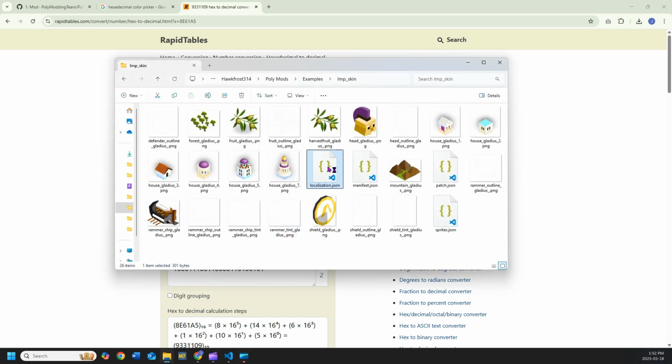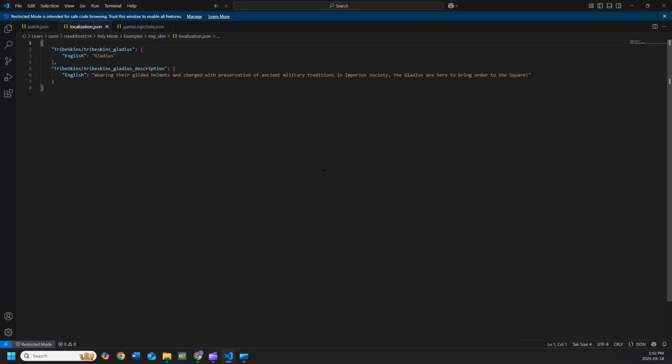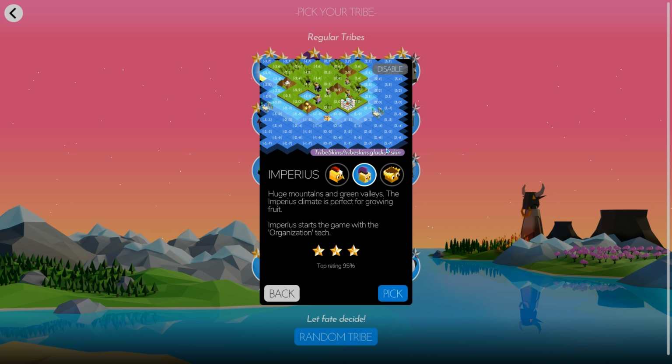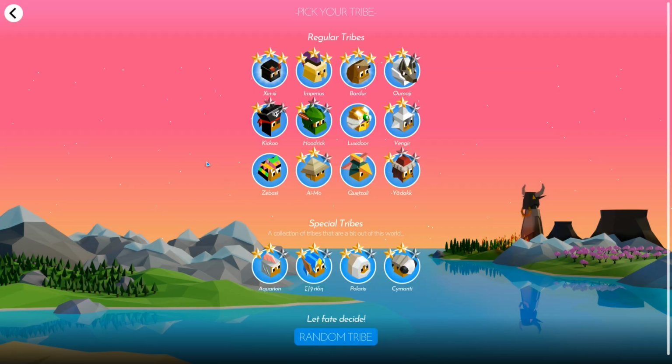Then we have our localization file. This is where we will create a description for our skin, as well as create a readable name for it. Your mod will technically work without this, but it's much nicer if we change it. Here we see tribeskins/tribeskins Gladius, where the skin name Gladius should be.